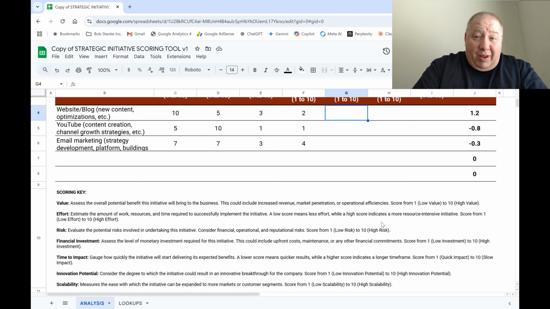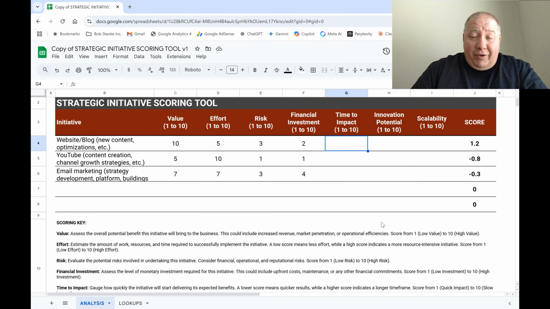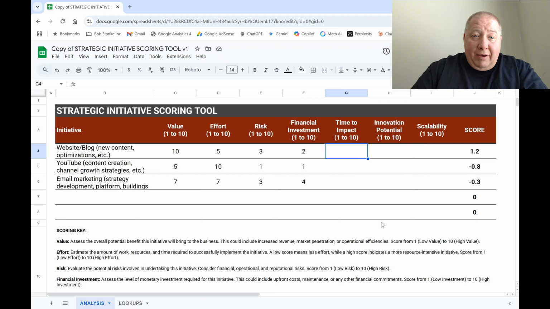With the website and the blog, it's a longer time frame. I mean, as anybody in the web strategy game knows or SEO world, you put something up and you might not see benefits for 6, 12, 18 months down the road. So anything I do on the website, unless I'm driving direct traffic there through some sort of email campaign, the time to impact is definitely a lot longer. So I'm going to say a 7 here.